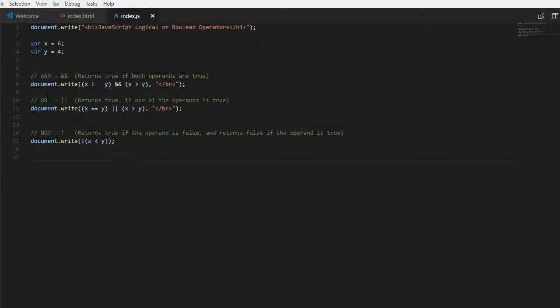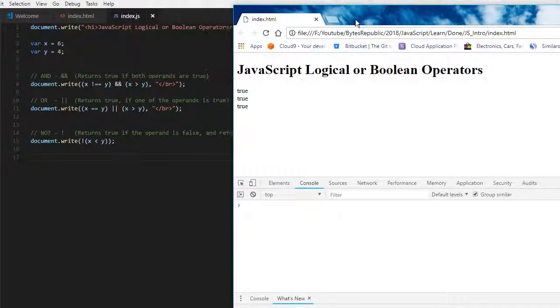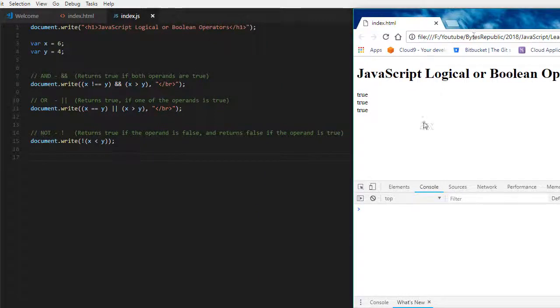So let's go back one more time. I can take this HTML for you to see right here. So the first true here is because x is different, x is not equal to y, right? We know that x is 6 and y is 4, and it's true, all right? But after the and here, the double ampersand symbol, we have x is greater than y, and it's really greater. So they're not equal, and x is really greater than y. So that's why it's true.